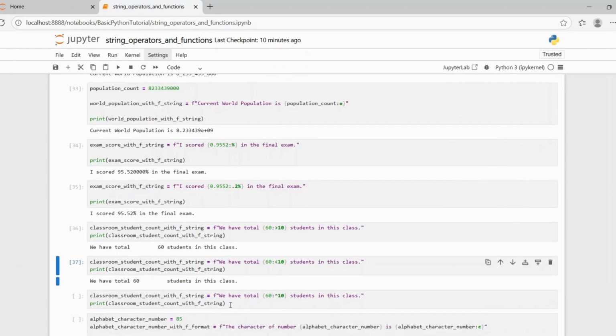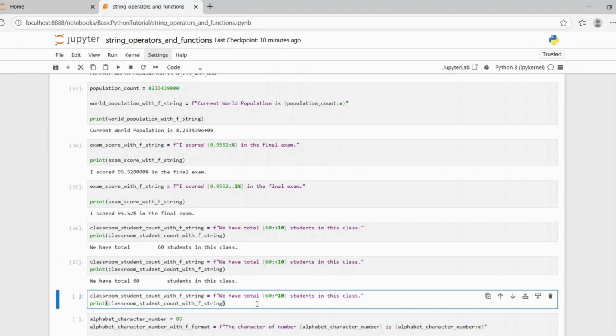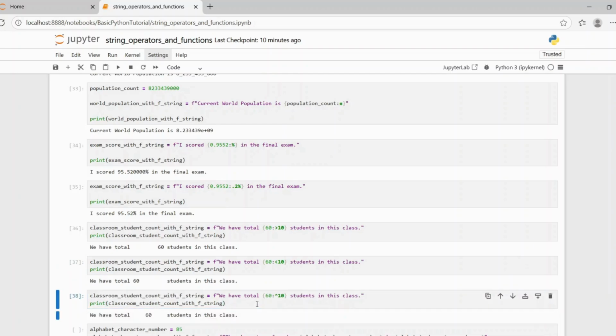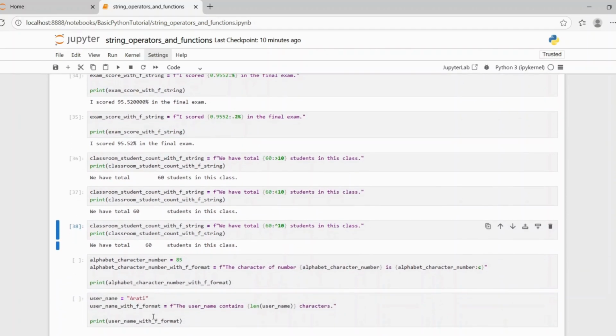In the next example, we'll see the center alignment. So we have total 60 students in this class, and after the colon we have given a caret symbol and 10 spaces to specify that we want a center alignment for the number 60. Let's execute this. So we have total 60 students in this class, and we can see this number 60 is center aligned.